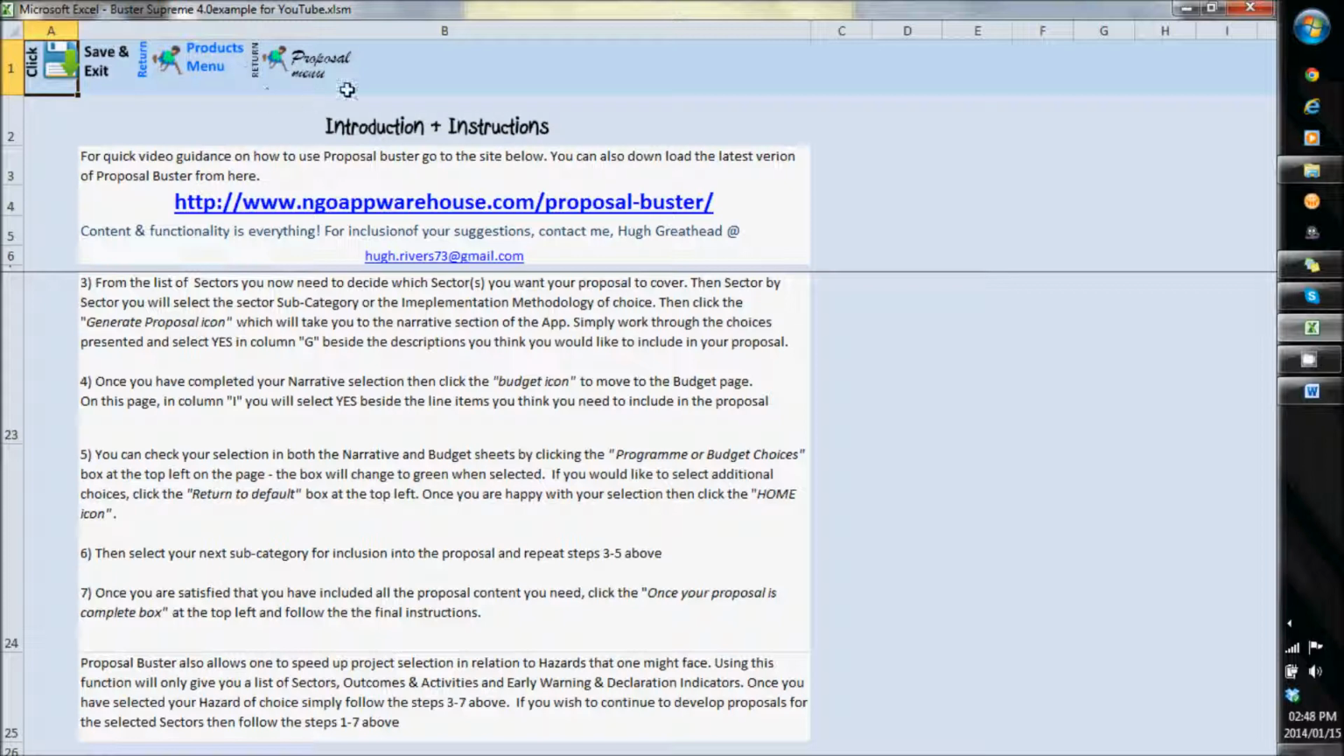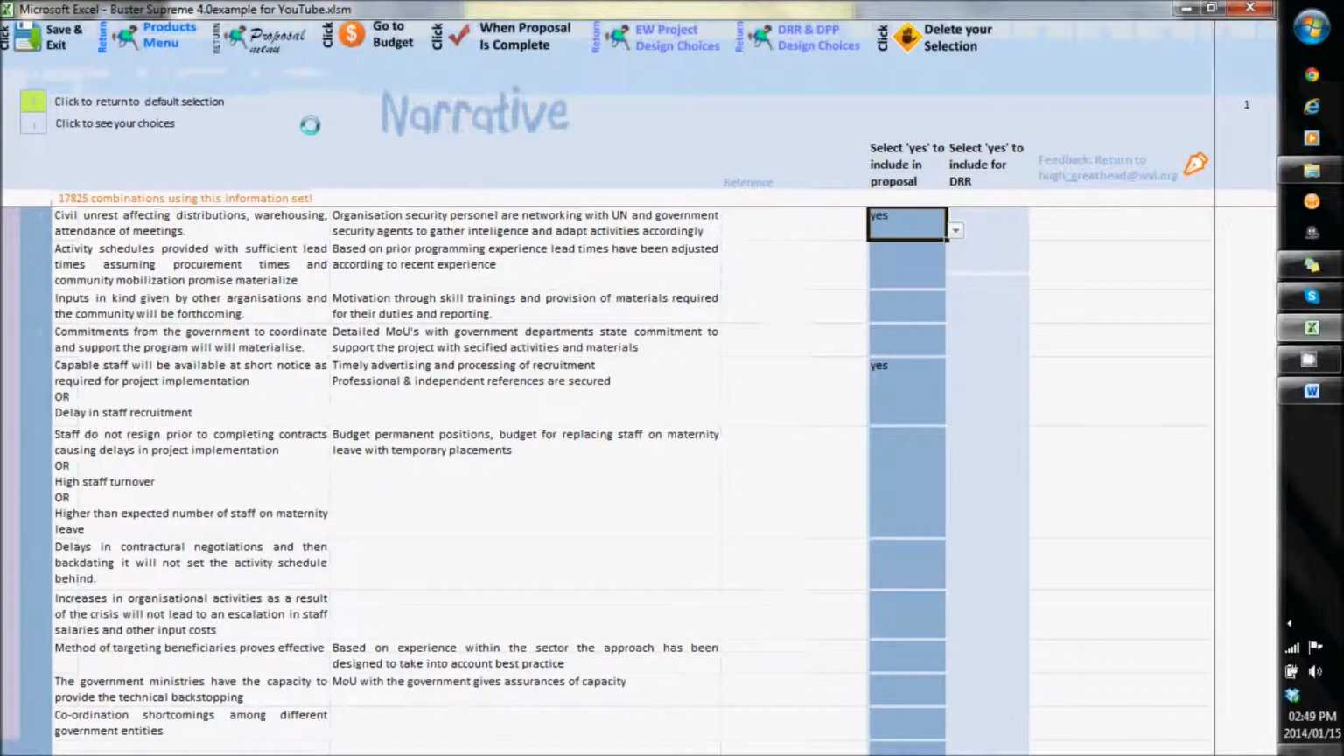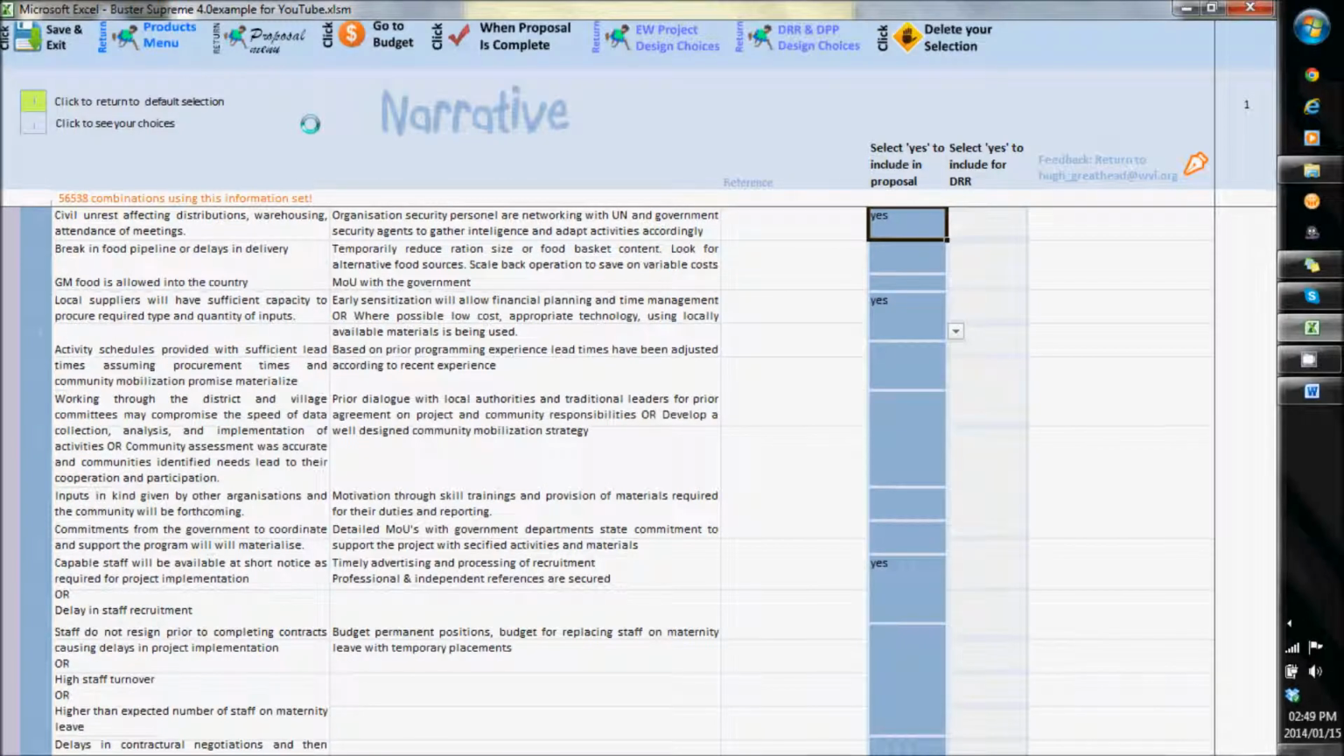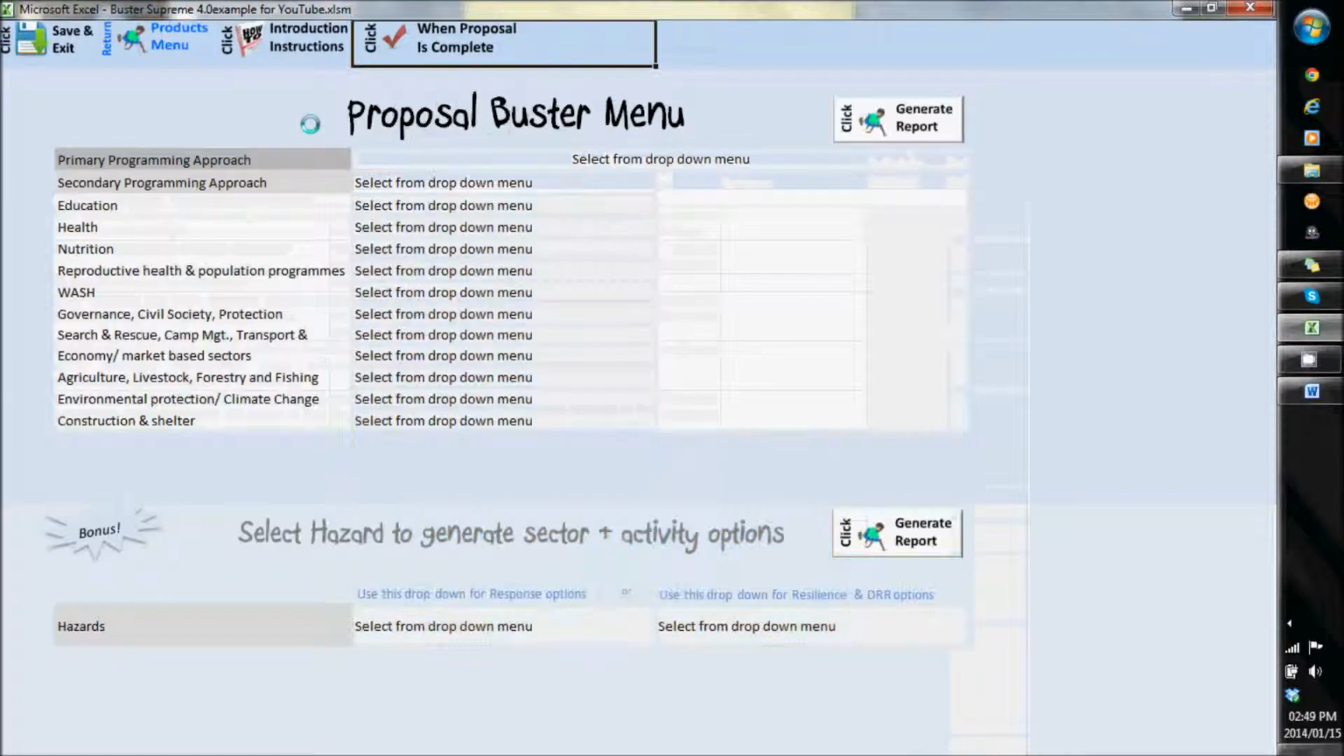At the top of each screen you're going to see a number of icons. This is the one you're going to use to navigate backwards and forwards to the proposal menu, which I showed you a moment ago. Now I'm going to lead you through an example, and basically you can reflect this example on whatever sector and subsector you choose later on.